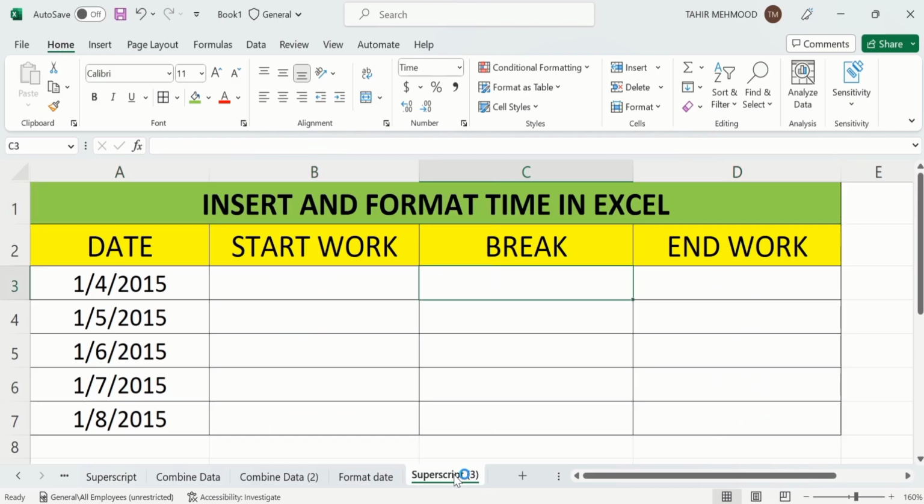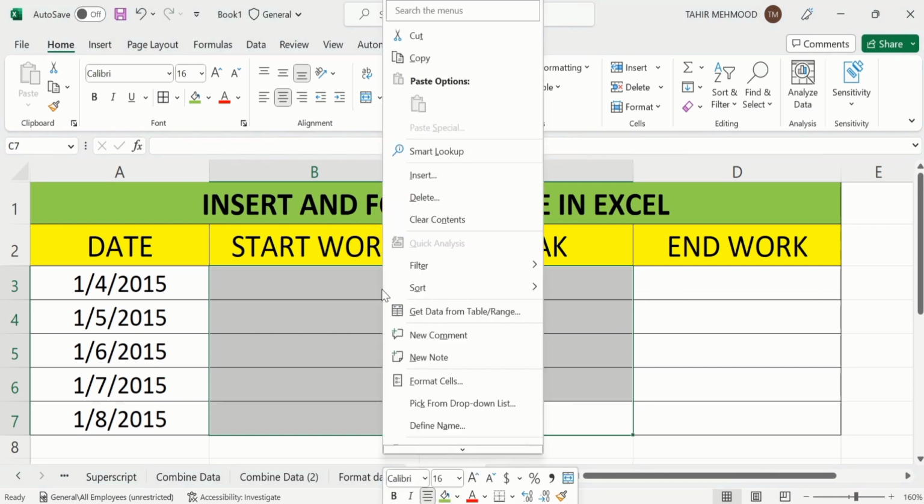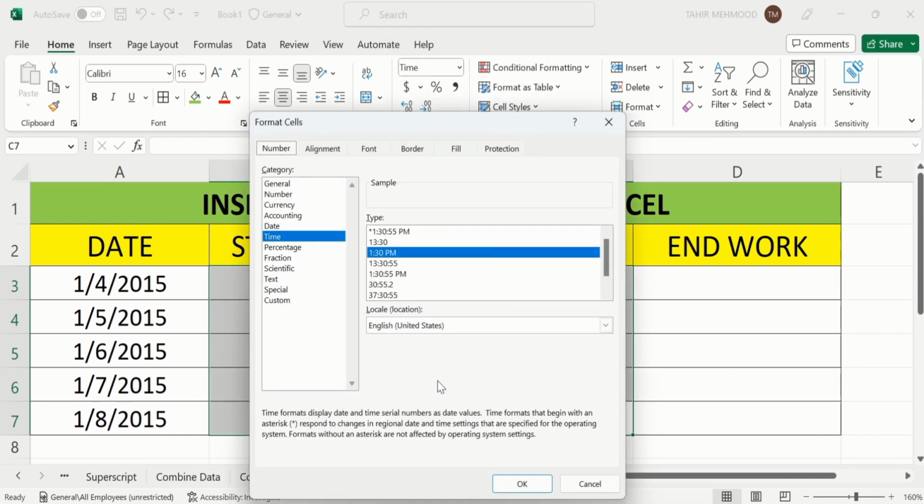In a separate sheet, I have already entered the data. To save time, firstly, I will select those cells where I want to display the time. I will select these ones. After selecting those cells, right click and you will find the option of format cells. Click on it. A pop-up window will appear.